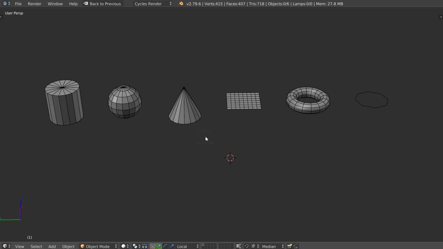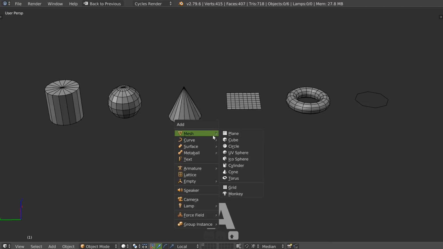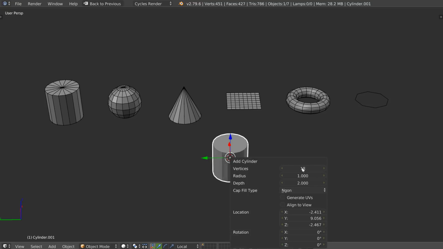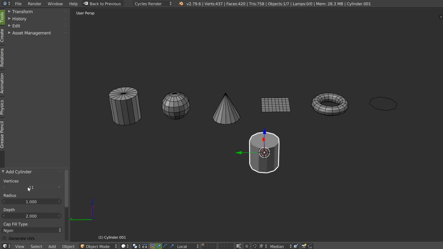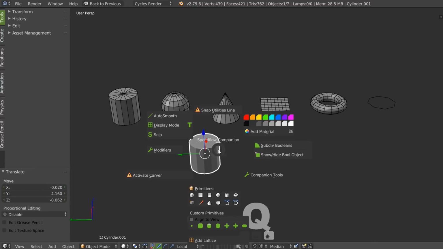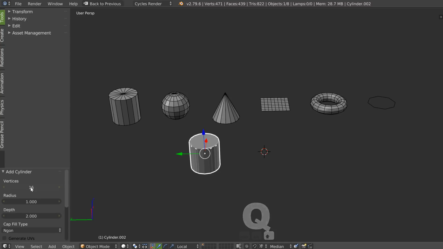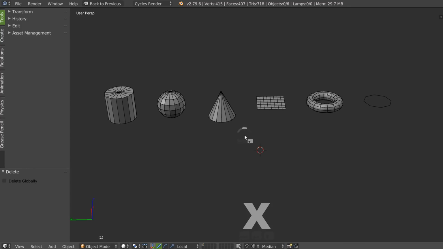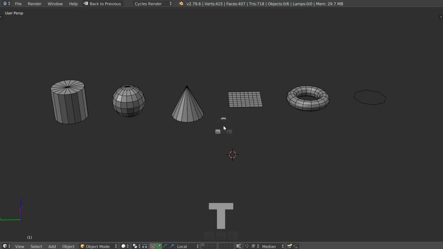In Blender, when you add a primitive with Shift A, I will add a cylinder. If you press F6, you will be able to edit the settings of this cylinder. You can also go in the T panel, like that. The issue is that if you move your cylinder, you will not be able to edit it anymore. You can, for example, press Shift and click, and now you will be able to edit the new cylinder and remove the previous one. Okay? So this is the current primitive in Blender.